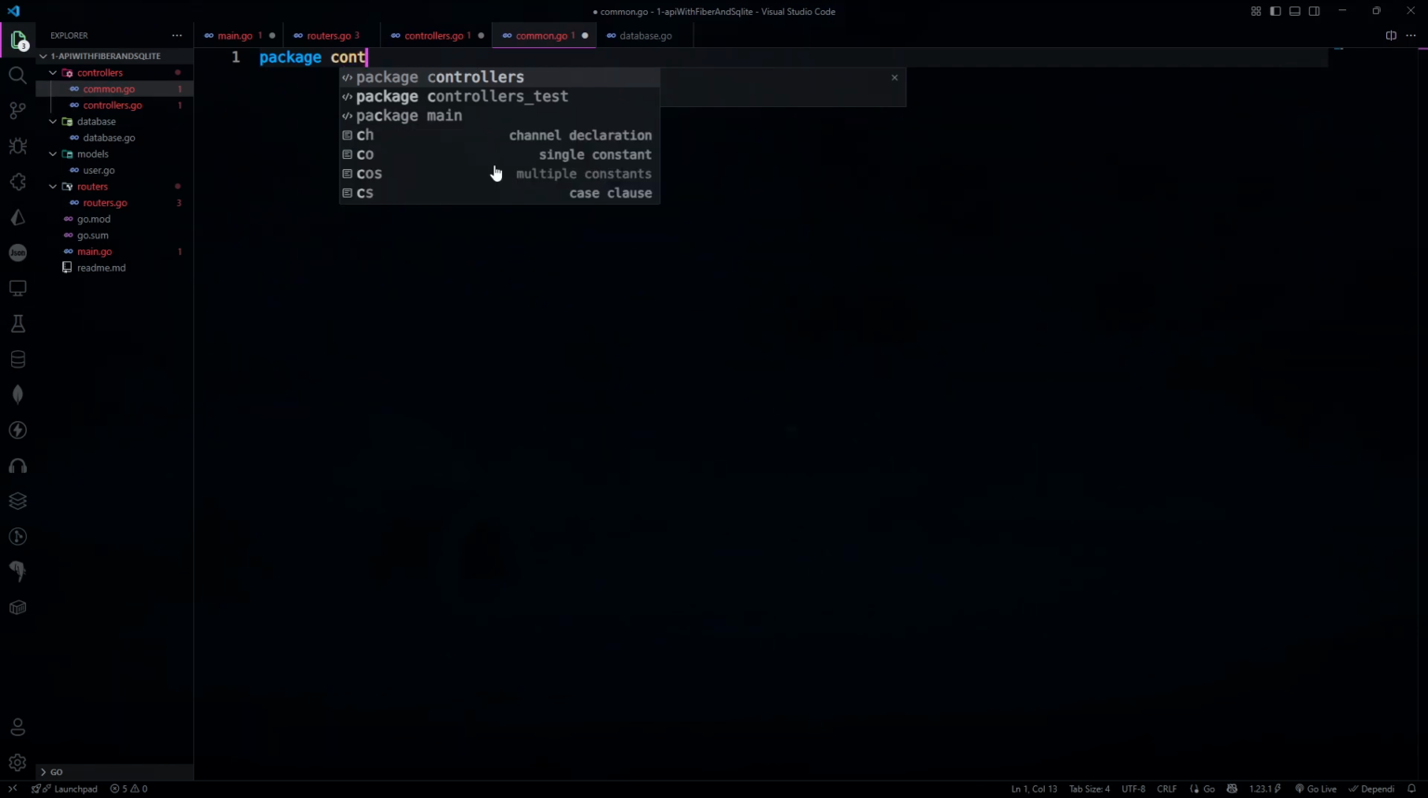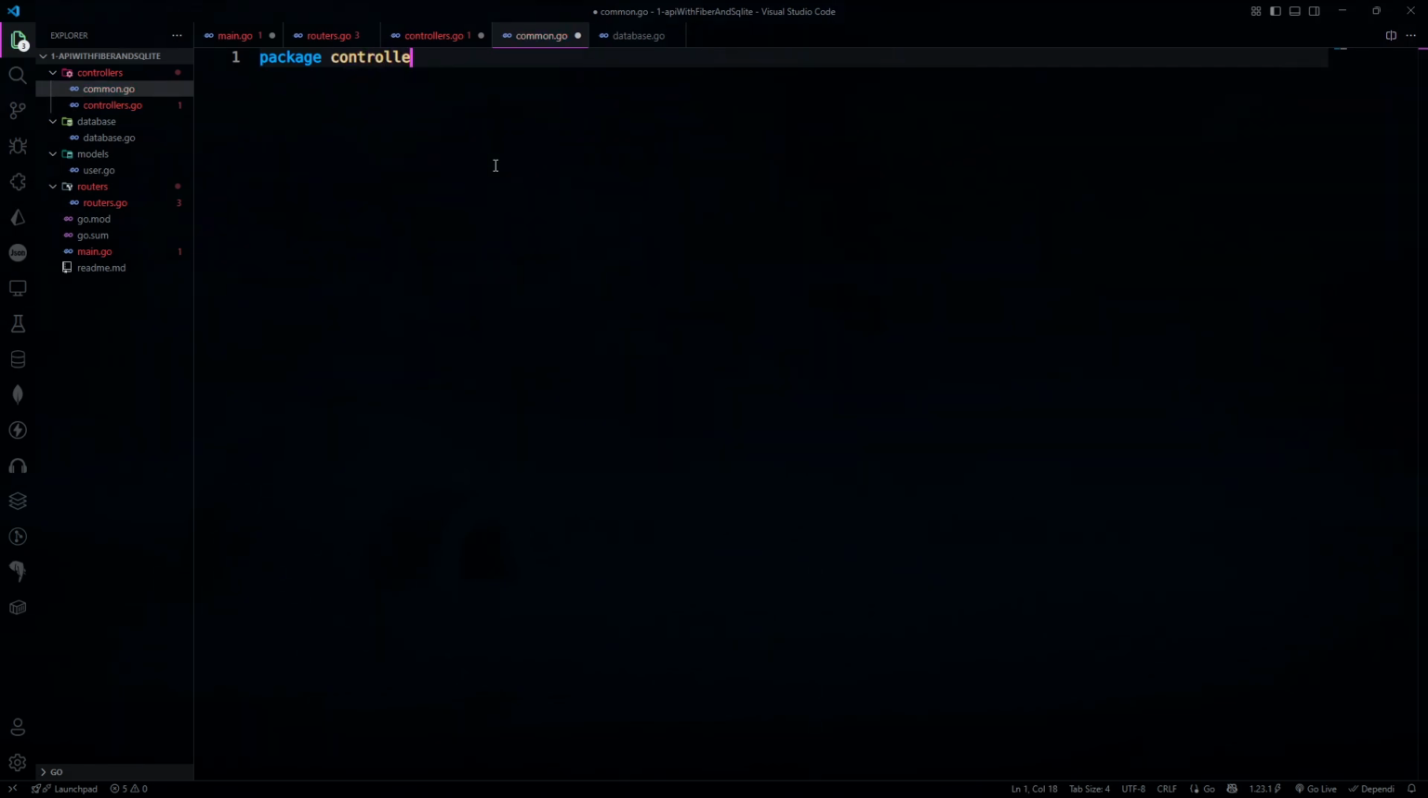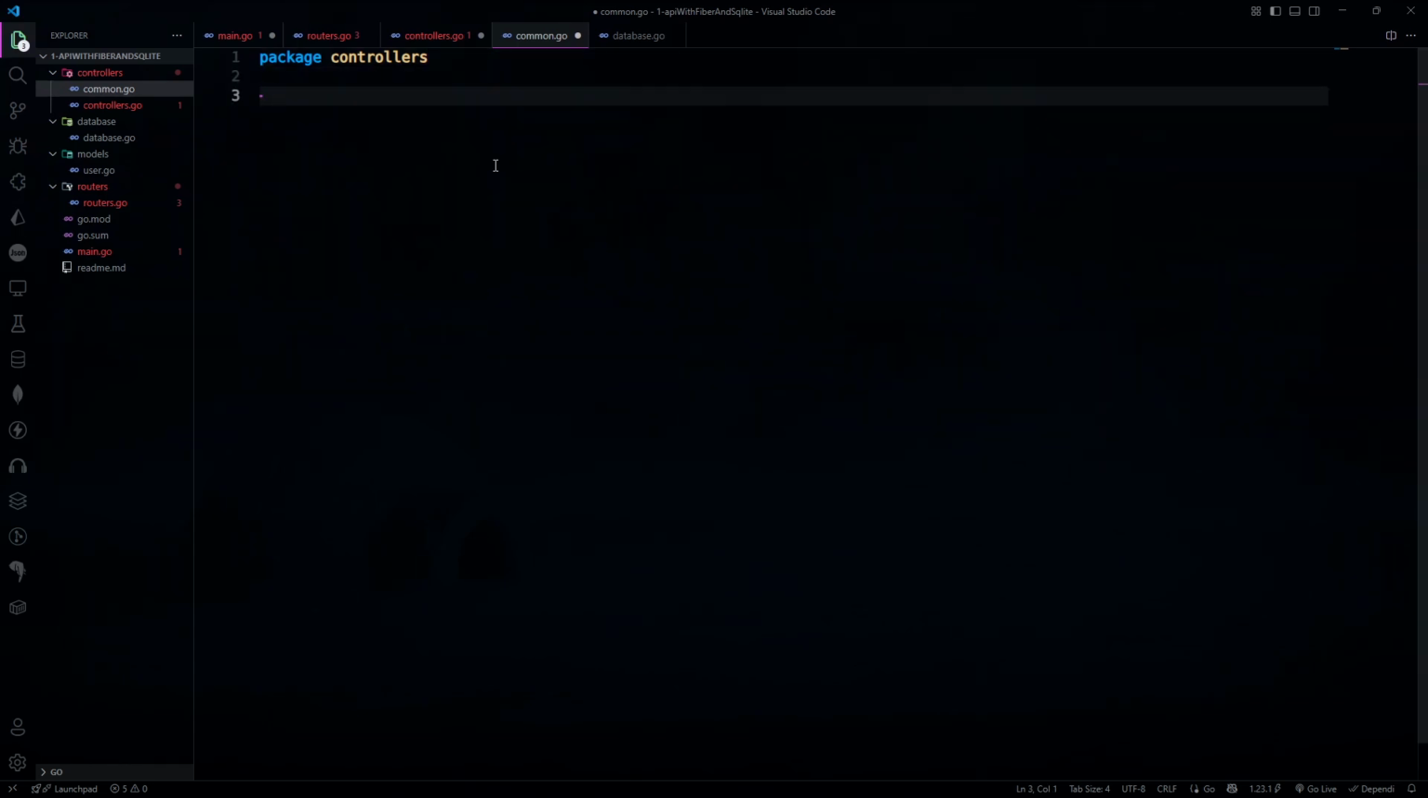So I will give controllers as the package name, as I previously said that the package name is similar to the folder name. It is not required, it is recommended. It's like a convention. And if you want to become a good programmer, I will recommend you to follow the conventions of the programming concepts. Okay, let's write the common.go.